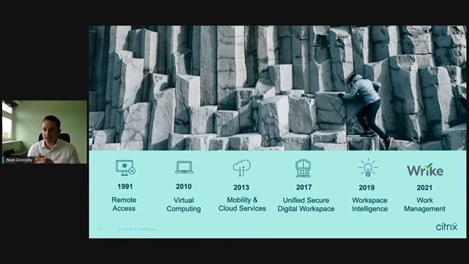And you can see in 1991, we initially started with remote access. Moving on to 2010, we've got virtual computing, so the VDI. In 2013, a big year, iPads came into the enterprise, and we had a proliferation of different mobile devices. We also put customer services in the cloud in 2013. 2017 was bringing together the full secure digital workspace. And then 2019, we can see the workspace for intelligence. And this all says to me, when we look back over the time, we have done an excellent job, and we've worked really hard to get people the tools they need to do their job.